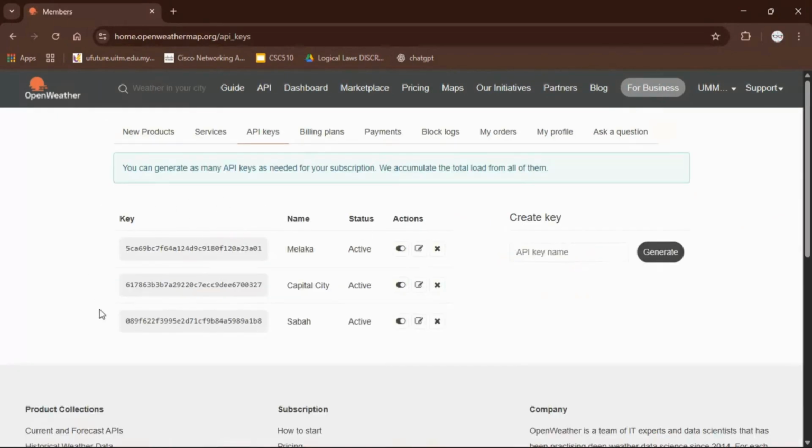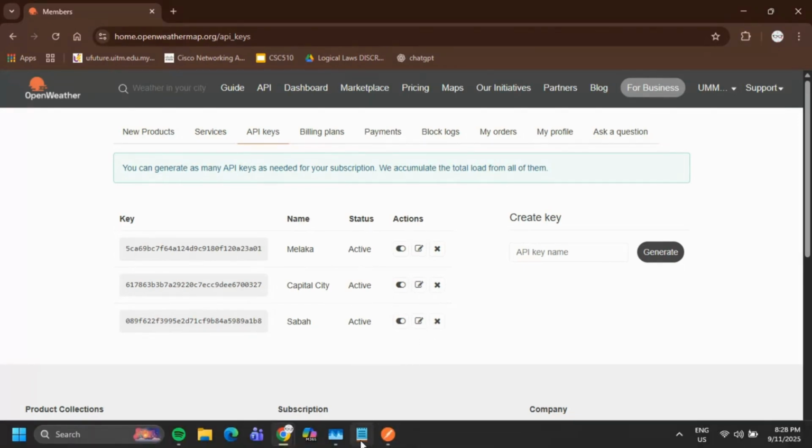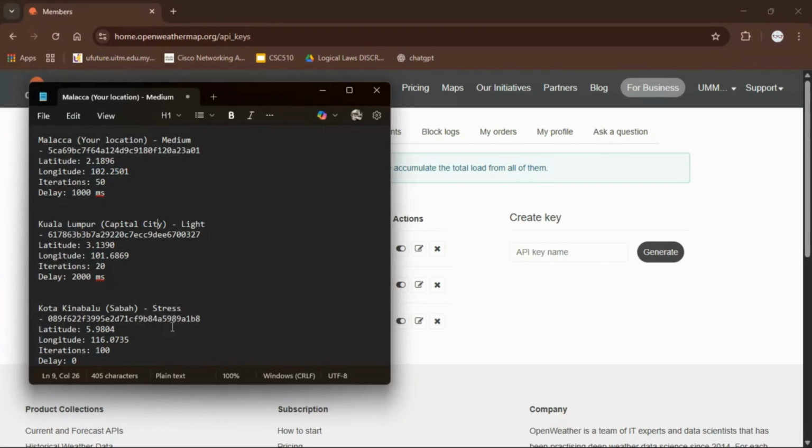As you can see, I already have 3 keys for 3 cities: Malacca, the capital city, which is KL, and Sabah, and the status for the keys is active. And now I already have in the notepad the values to test medium, light, and stress test.